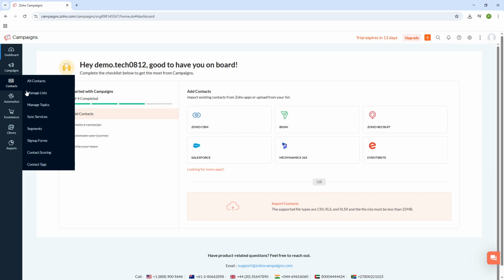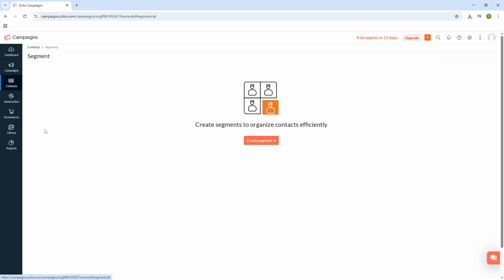Next, you'll want to look for the Segments option. It's conveniently located in the same sidebar, and once you identify it, go ahead and click on it. You'll be directed to a new area dedicated to creating and managing your segments. This section is central to customizing who receives particular communications, allowing you to tailor your messages effectively.